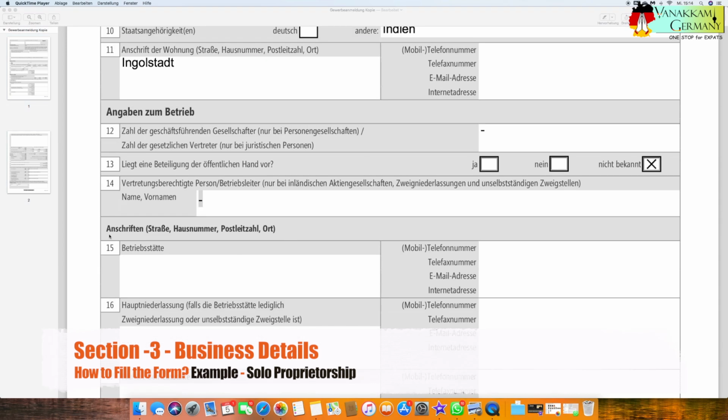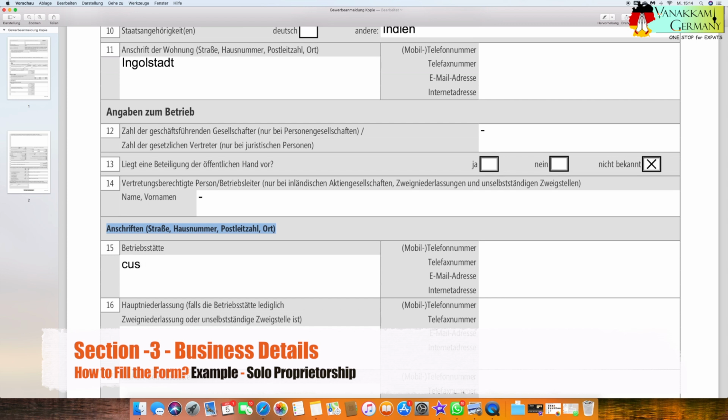So the next section, Anschriften, Straße, Hausnummer, Postleitzahl und Ort. These are all related to the addresses. Let's go to the field number 15, Betriebsstätte, where exactly you are operating a business. This refers to the business premises of your company. If you are working from home, you have to enter your home address. Or if you have a separate office to perform all kinds of operations, then you can enter this particular address. In our case, Priya is working from home, so we are entering these personal details.